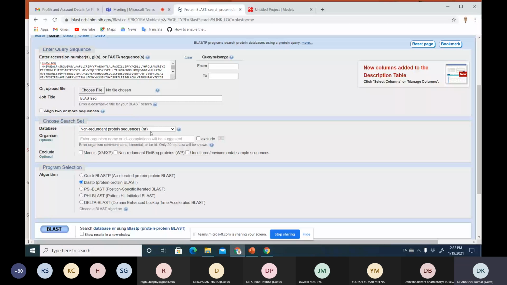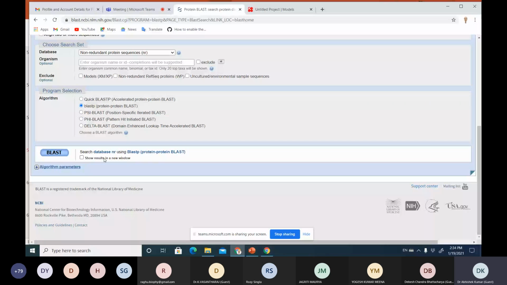Within protein blast itself, there are several other blasts. I'm just taking the standard one. And then you can also change the algorithm parameters. I'm not changing anything as of now. Let's run it, and then we'll see what's happening.